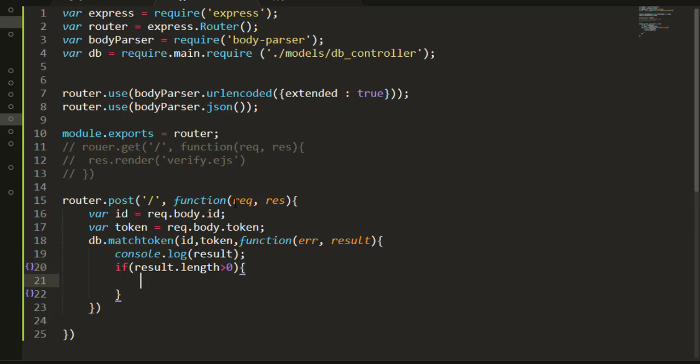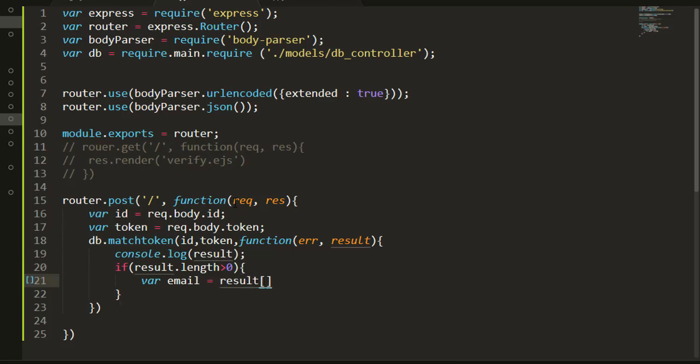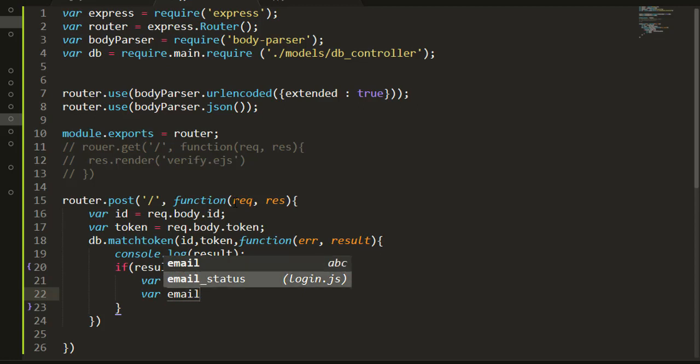Then we'll come down here and we're going to say variable email. Variable email is equals to results[0].email. So we pass that here. The next thing we want to do again is say variable emailStatus, which is equal to verified. So we want to change the email status to verified once the user has verified.